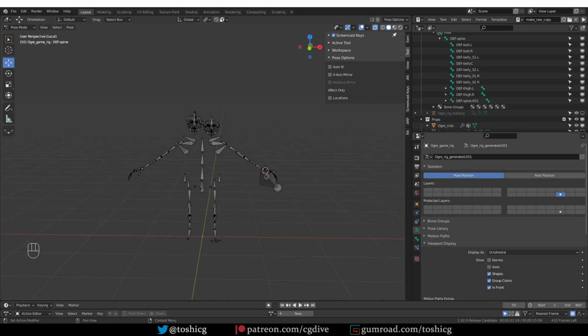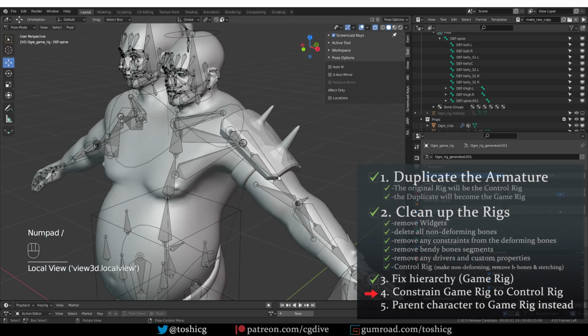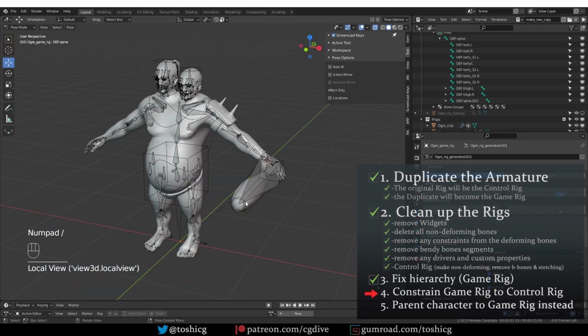So fixing the hierarchy of the game rig took quite a bit longer than what we had in the previous video, because rigs generated by Rigify are quite complex, and Rigify creates a lot of constraints that inevitably affect the hierarchy. And also this rig was fairly complex. I would say that the average Rigify rig would be much easier to fix. But anyway, now we can move to the next step, which is constraining the game rig to the control rig.